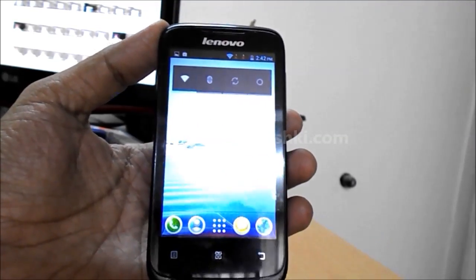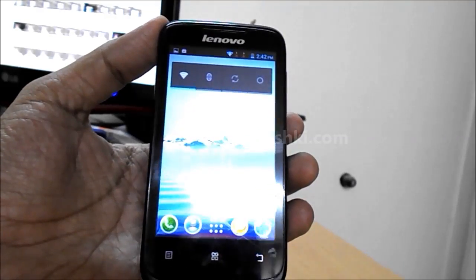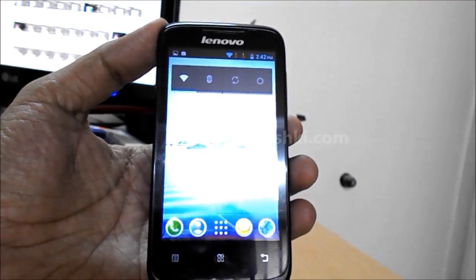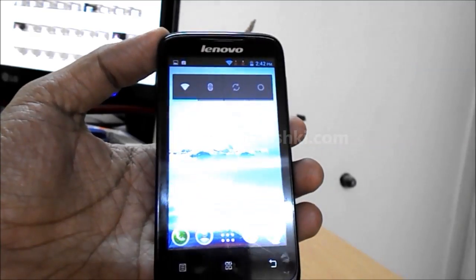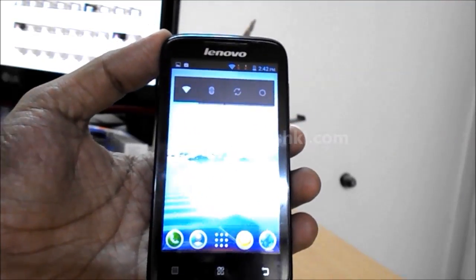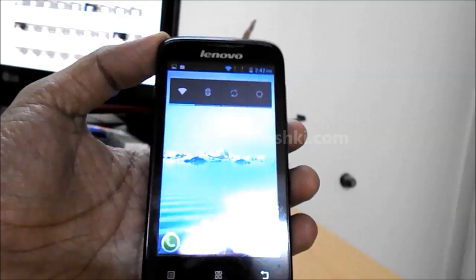Hello friends, this is the Lenovo a369i, and one of the questions I've been getting in regards to this phone is how to take a screenshot, that is how to capture the screen that is currently displayed.